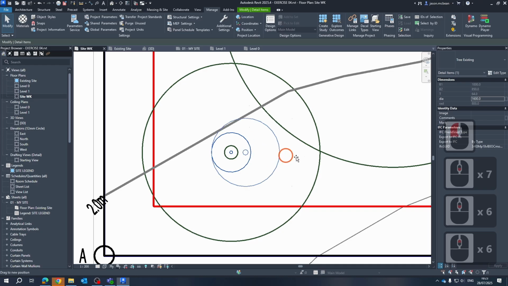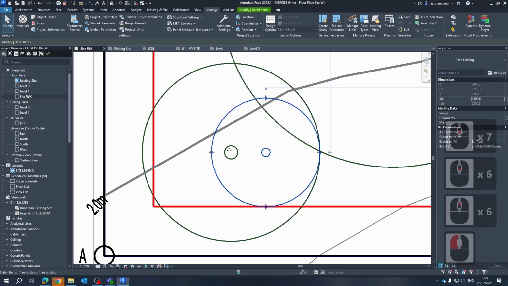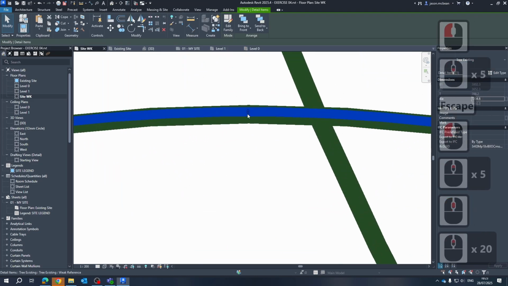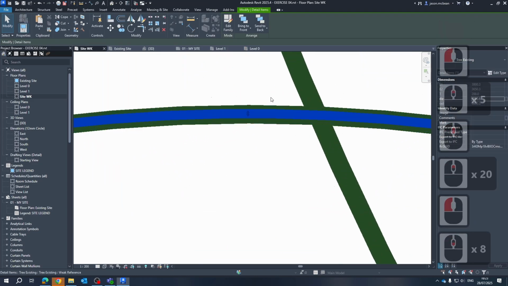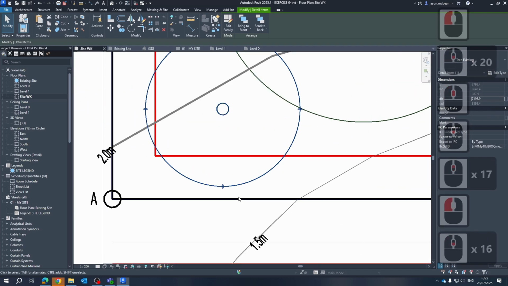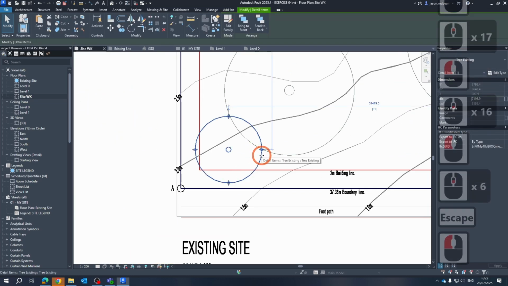Okay, so here's our first tree, and you just drag these arrows out until it matches the tree. It doesn't have to be exactly the same, and you can see I've got it very close. That's all we need, because remember, a lot of times these trees will get demolished, so it's just a symbol for the time being. Now what I tend to do is I make this a group.